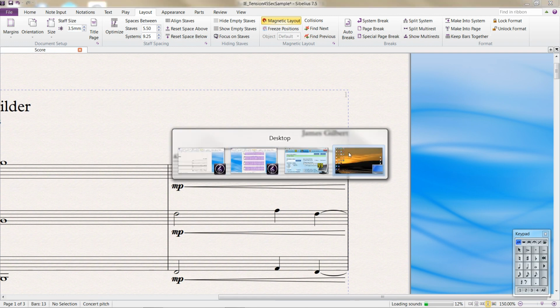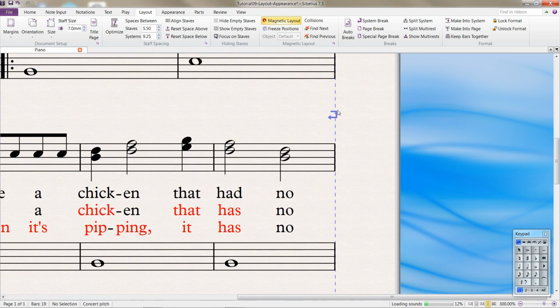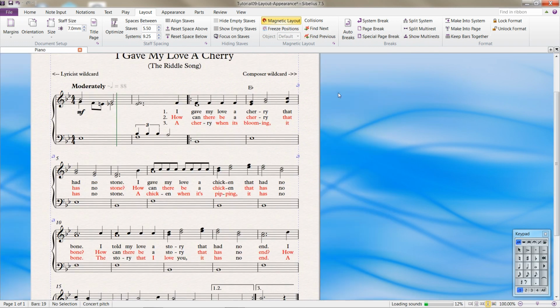You may have noticed that over in the Cherry song, that it's in certain spots here.